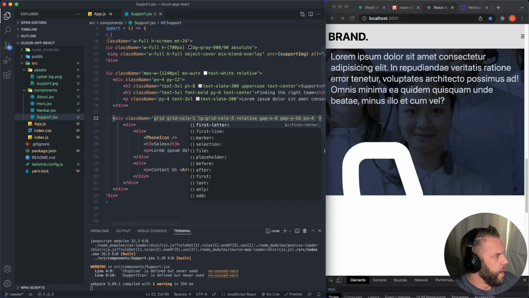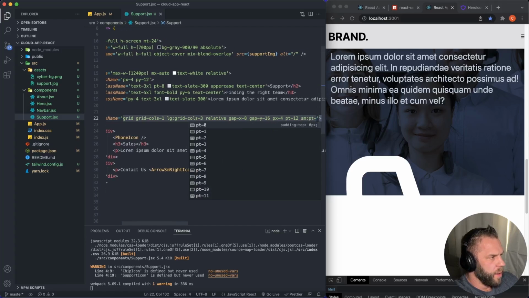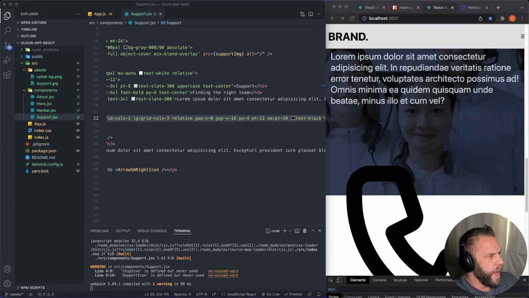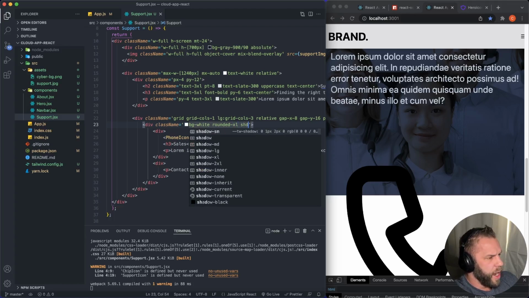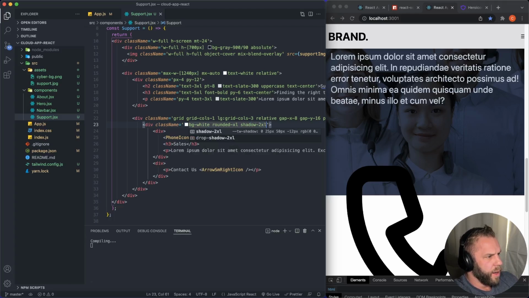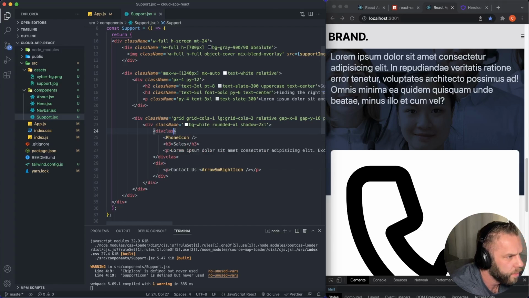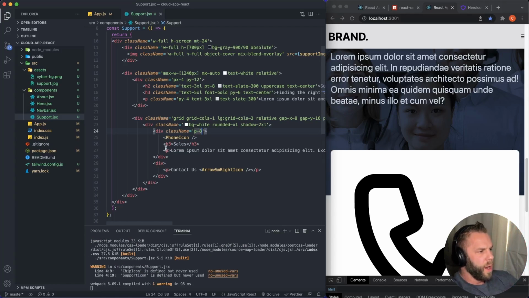PX 4 and PT 12 and small PT 20 text black. That should be it, you guys, for this one. Boom, there we go. Now, actually, that was for the outermost div. Now here, BG white rounded XL, and then shadow 2XL. There we go. Now, this we're going to want to do padding 8. Perfect.